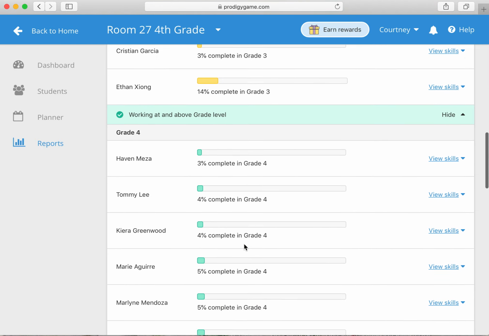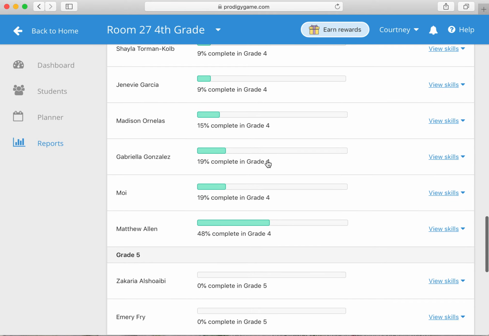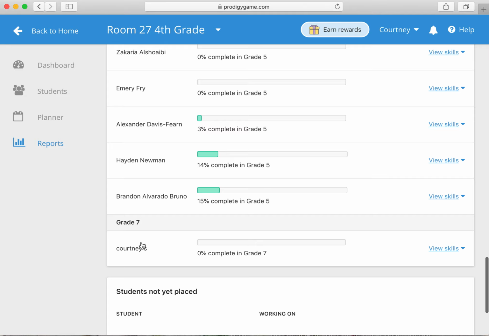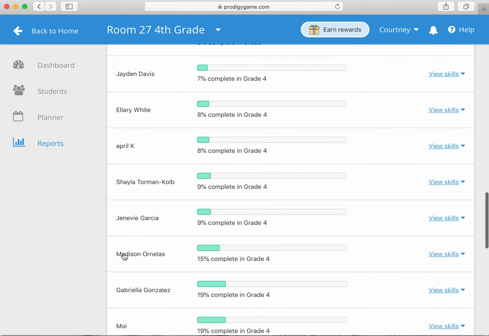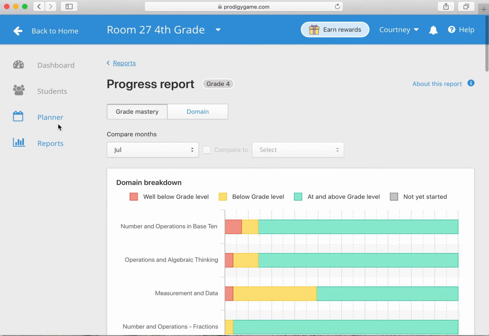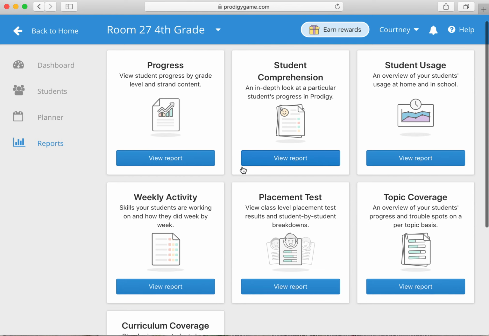And then it gives you a detailed breakdown about where students are at in grade 4, where students are at in grade 5, if they're even there. Courtney S., that's me, so I'm in grade 7. So it's showing me and my skills. And I'll get to that in just a second. But it gives you just a huge breakdown of everything that you are doing.